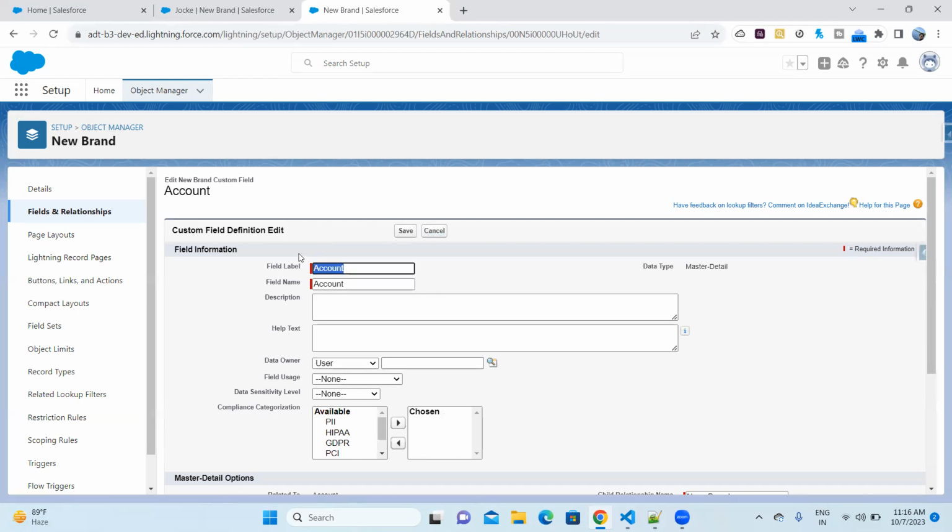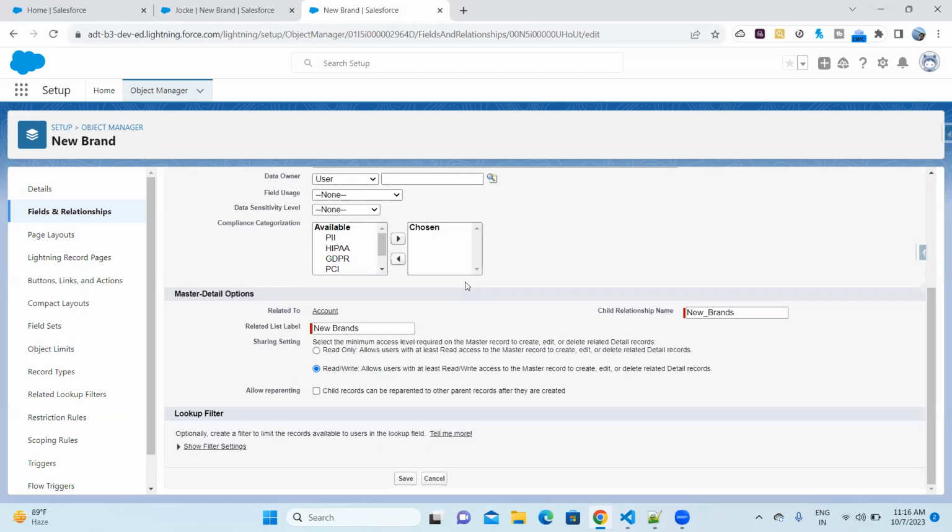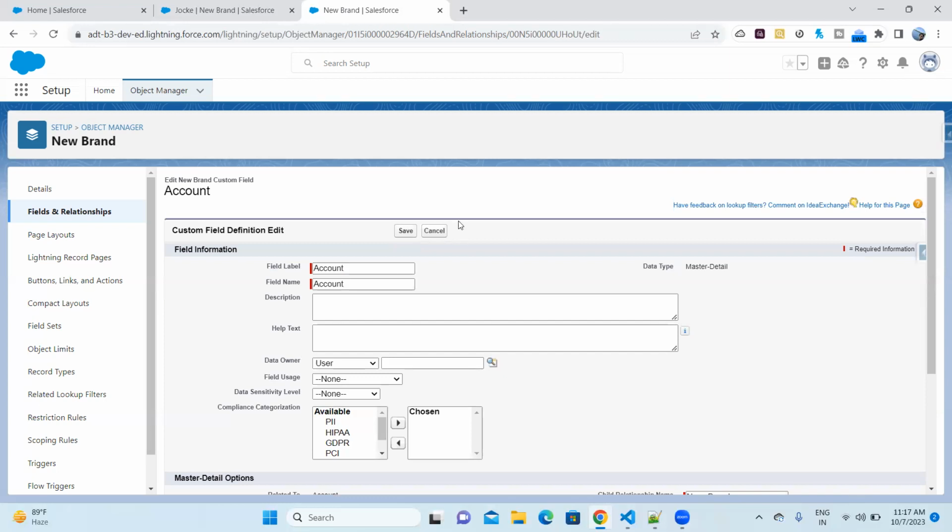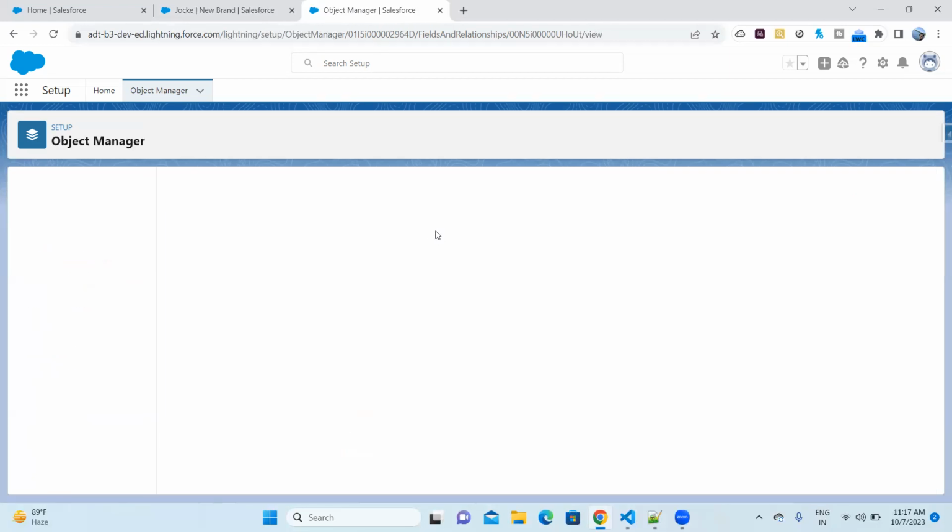So this was our account master detail. If you see, we have the option for lookup filter here. So a lookup filter is available in the lookup and master detail fields. And here are the options where you can apply them. I was talking about conversion.